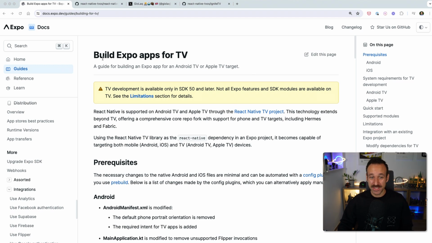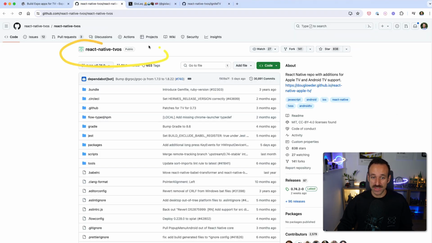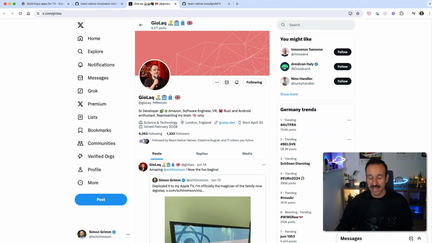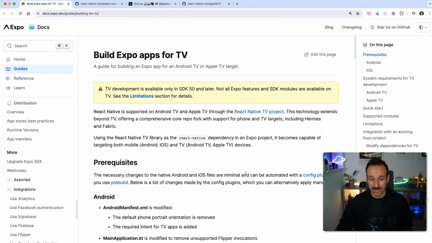By now, you can actually use Expo with React Native to build apps for TV based on the React Native TVOS fork. I recently talked to Giovanni Laquidara. He also gave a great presentation at App.js that you should definitely check out if you're interested in this topic.